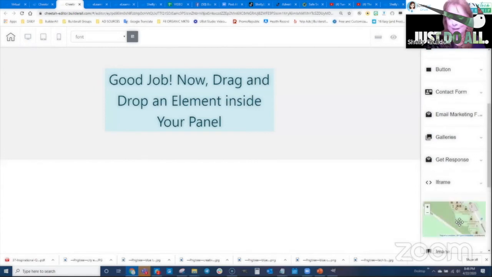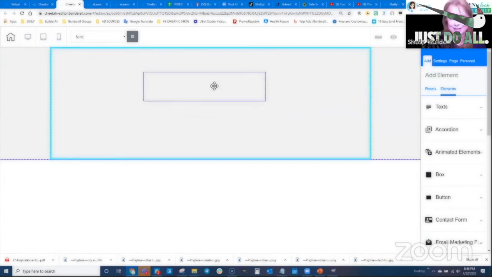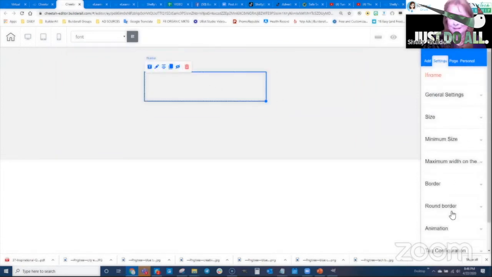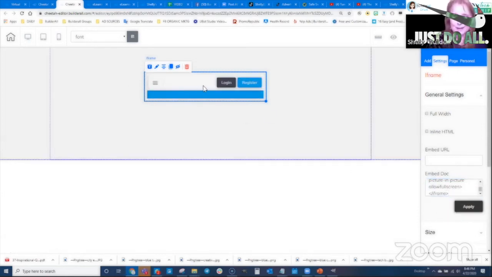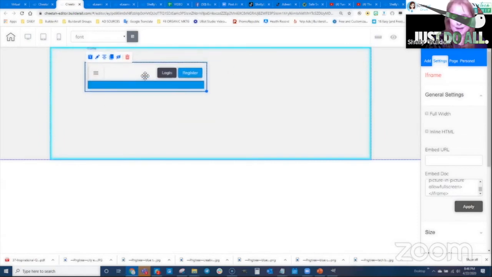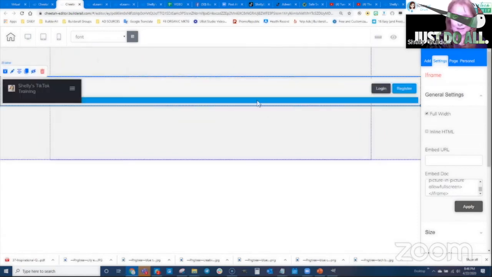When I open up iframe, I'll click and drag that bad boy over. Now I have this little box right here and I'm going to click on it to activate the settings. I'll go to general settings and right here where it says embed doc, I'm going to put my cursor in there, paste that HTML code that I got, and click apply. It looks kind of wonky because it's not open all the way. So I can drag it open or I can click full width and it will go the full width of what I have available.